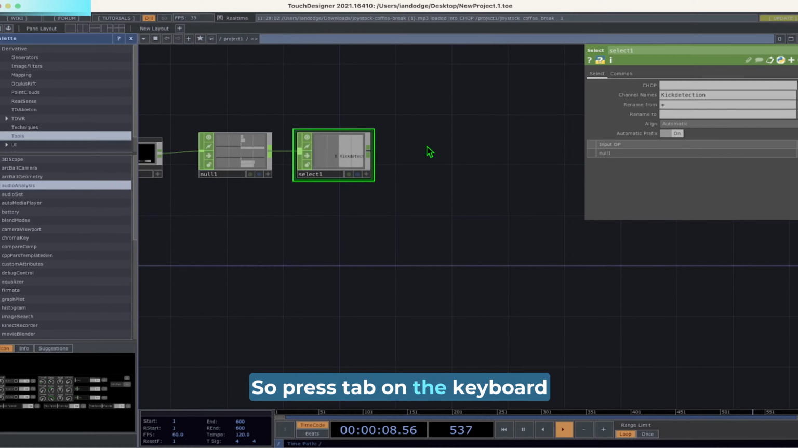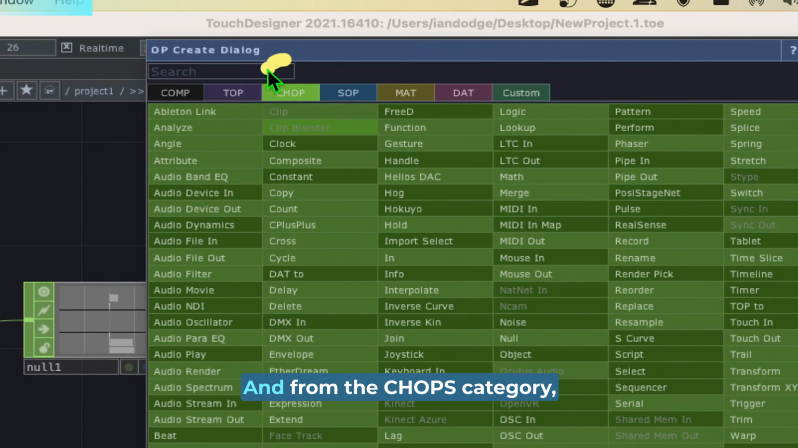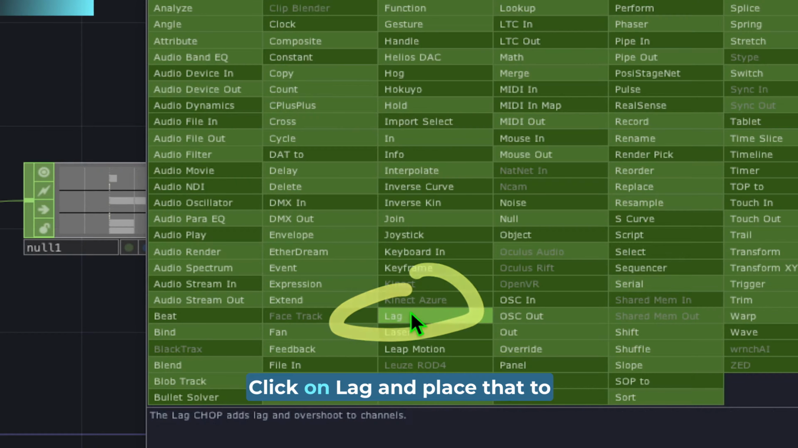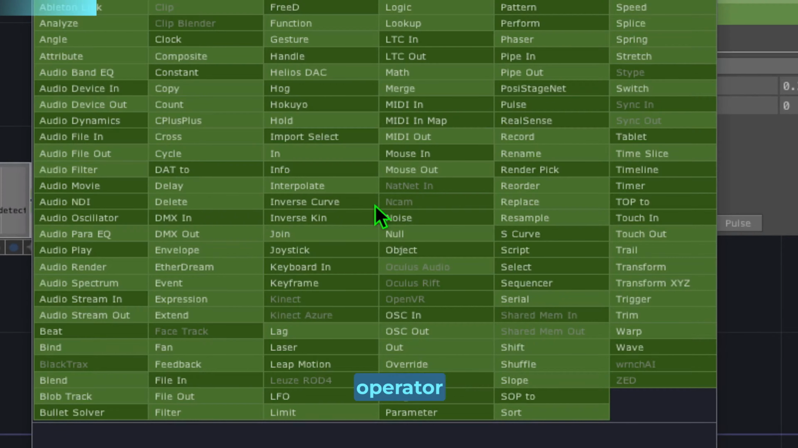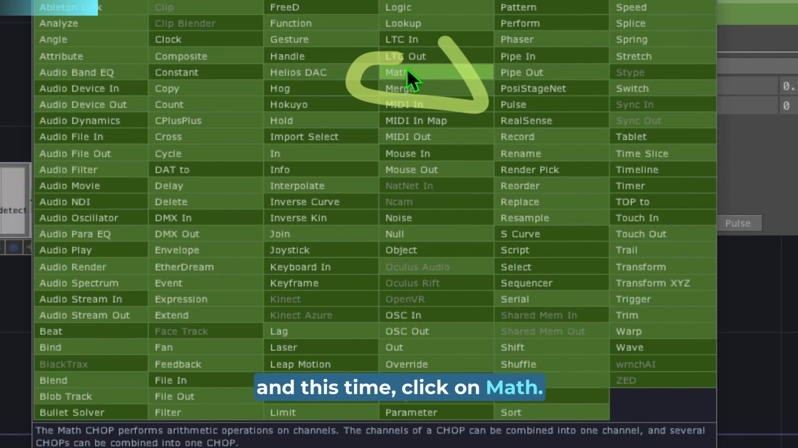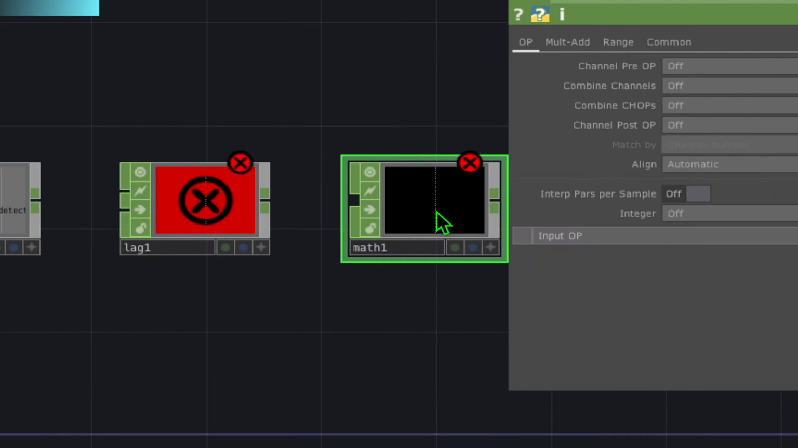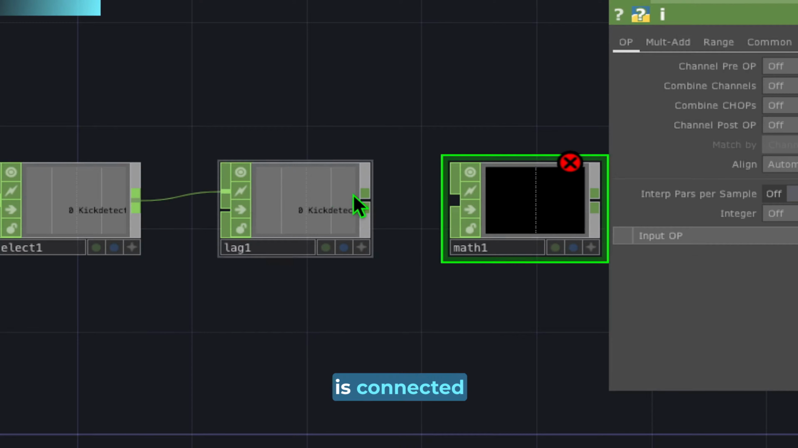So press Tab on the keyboard to add a new operator. And from the CHOPs category, click on Lag and place that to the right of your Select operator. Now add another new operator, and this time click on Math. Place that to the right of Lag. Make sure everything is connected, just like this.